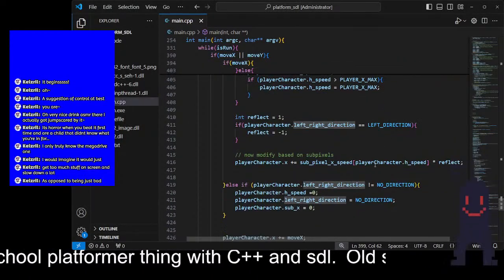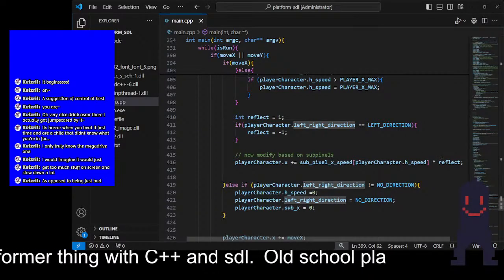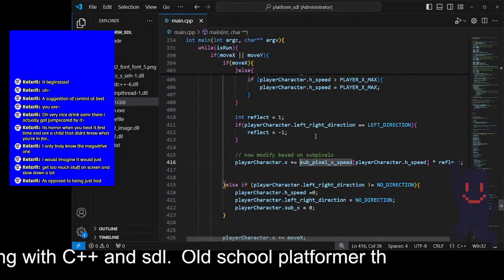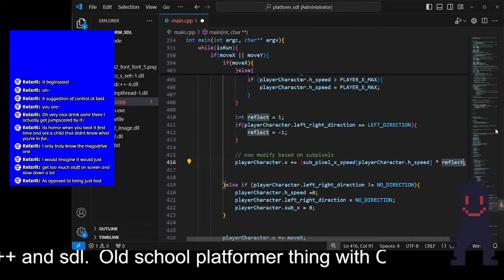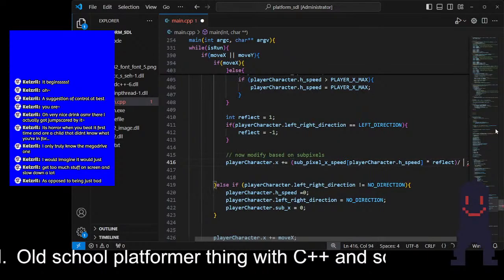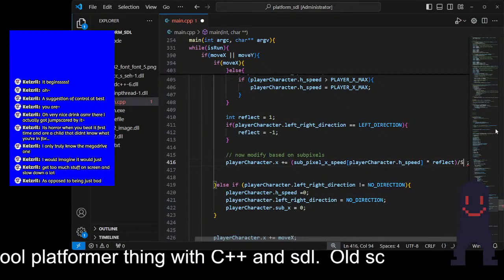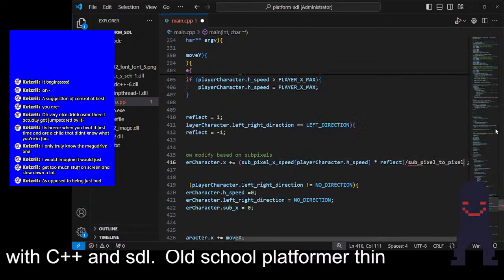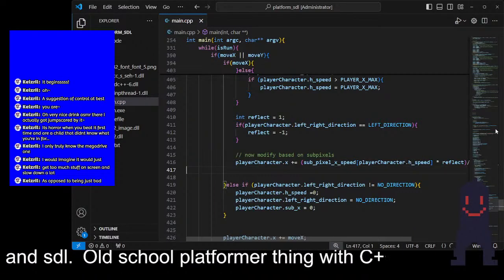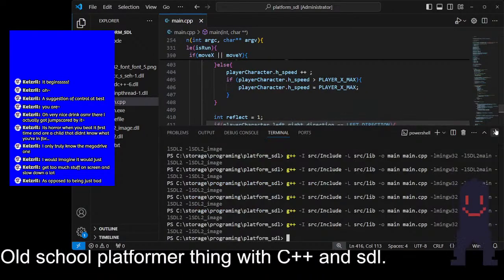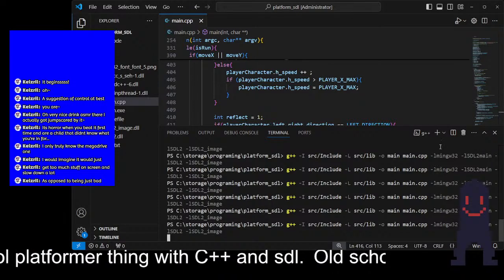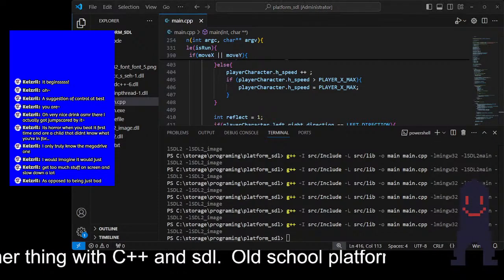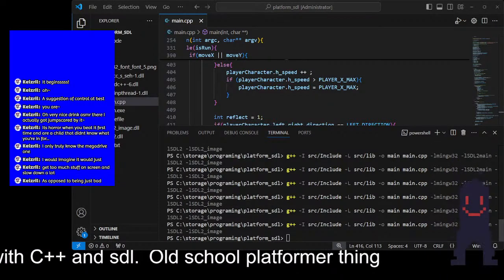You know what the problem was? I didn't divide it by the offset because I was doing subpixels. Okay. Subpixel to pixel. Okay. The question is, why wasn't it doing so bad at the end?